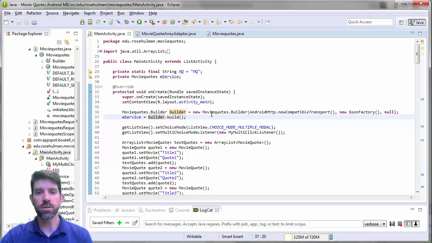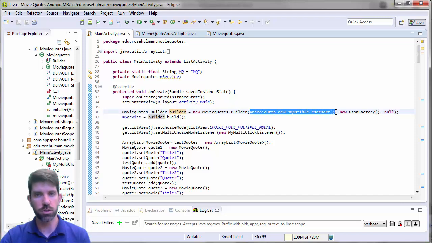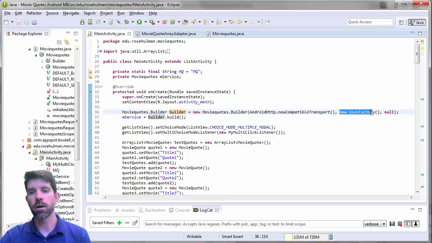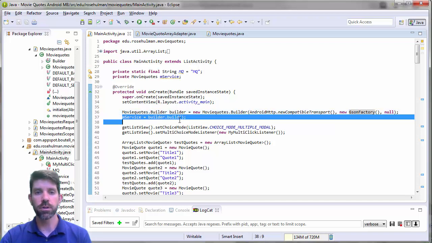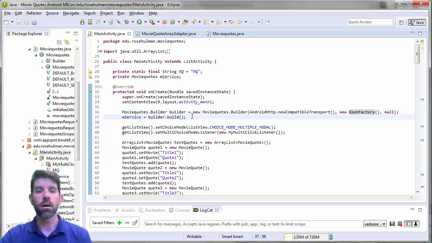So what have we done? We've said essentially, hey, go ahead and get an HTTP transport, right? So we can communicate over the internet. For JSON, we're going to be using Google's version, the JSON factory. All right, and from that, I want you to build a service, okay? The service is what we're going to be using for the rest of our time. Come back next time when we learn about async tasks and how we're going to use them to query the backend for all of our data. All right, see you later.